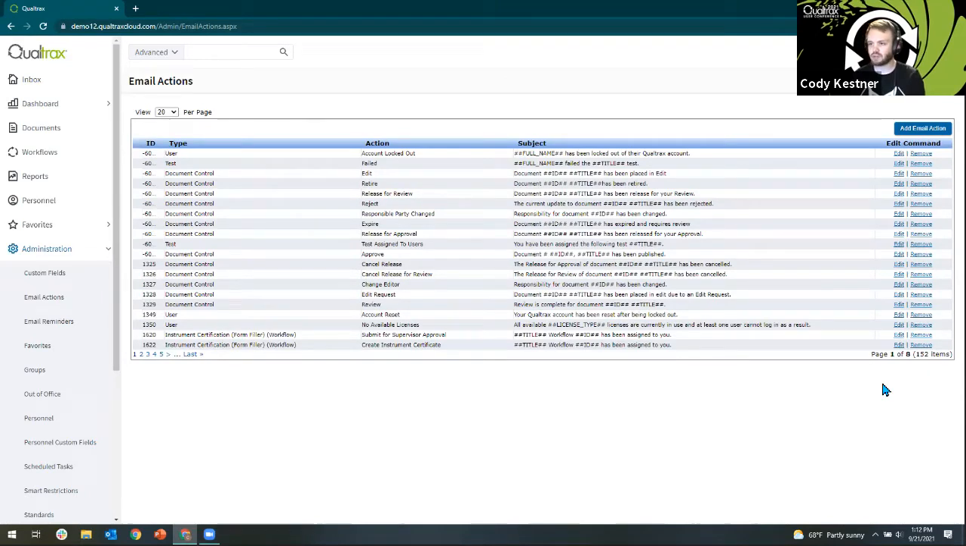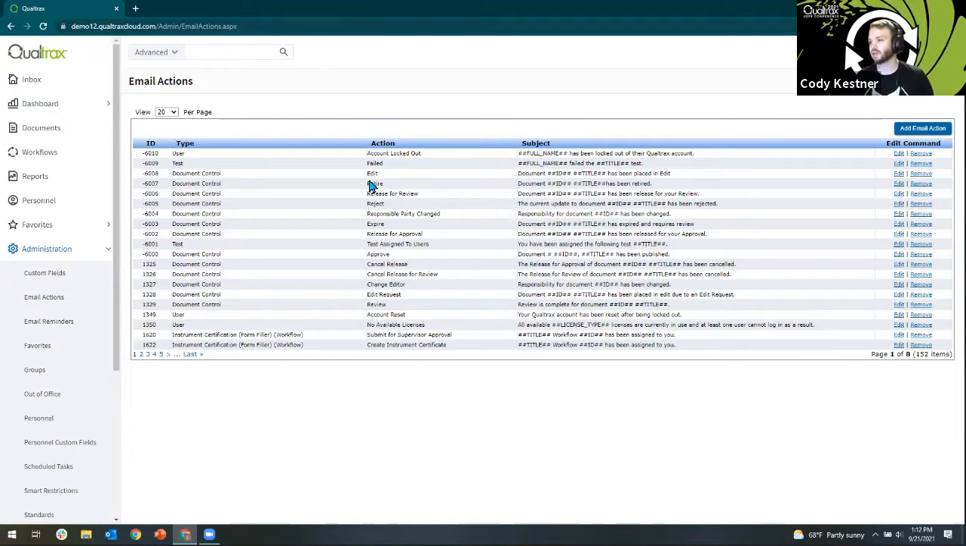But what we see are a large number of emails. We have the type. There's also an ID that's a little hidden there. There we go. ID, type, action, and subject. So type is where this email is coming from. So this is from the document side of Qualtrics. This is from the user side. This is the test that's generating it. Down at the bottom, we have a workflow calling it out as well.